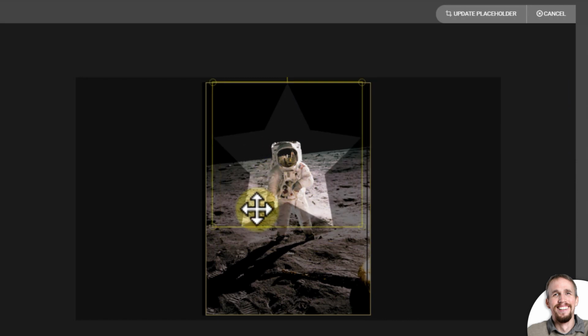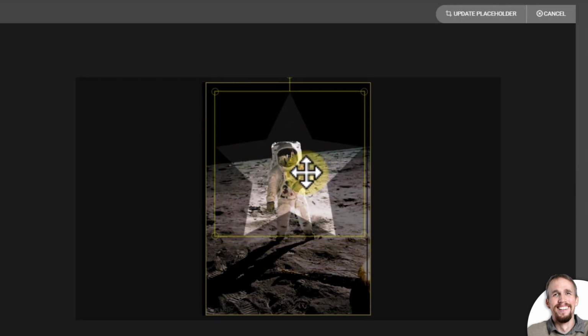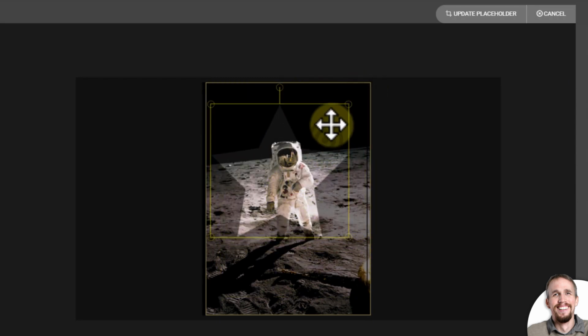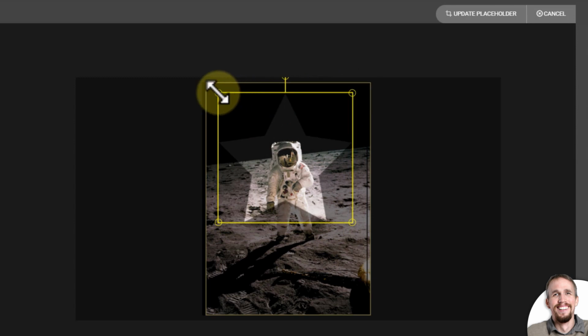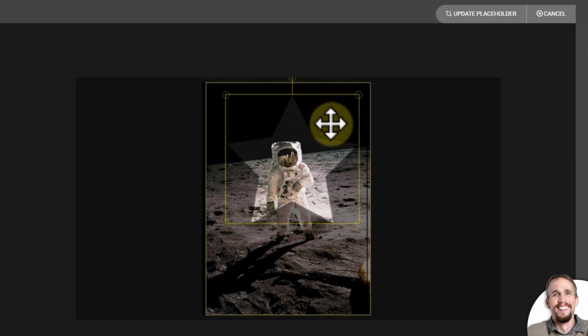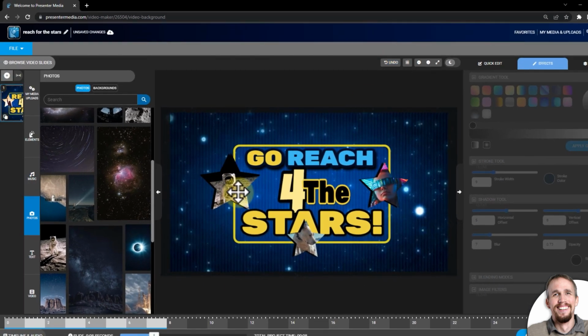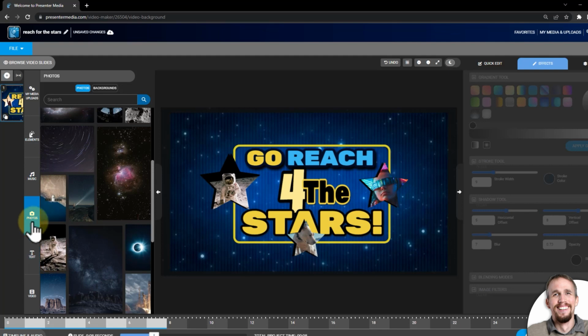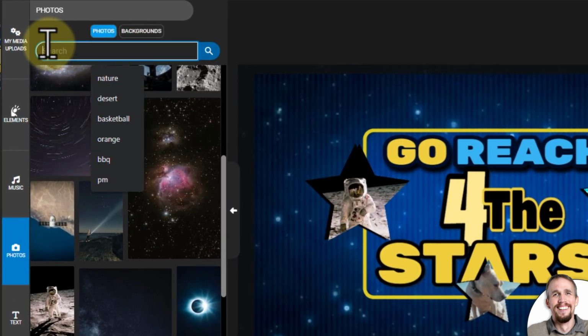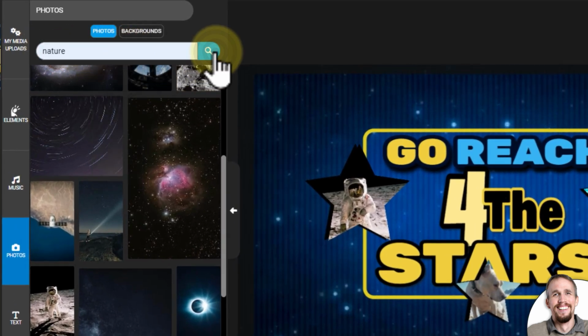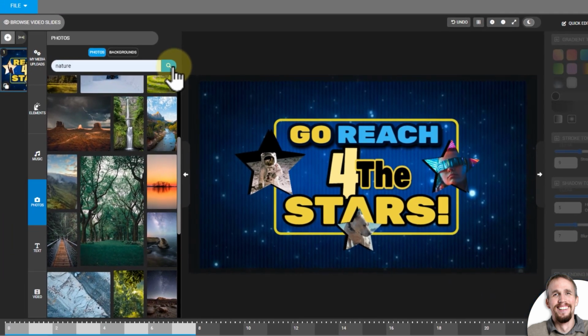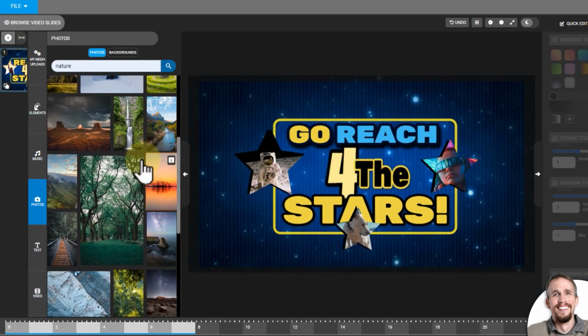And then I can move the crop shape around to find a placement that I want, and I can resize it if I want to by clicking on these little circles in the selection box. And update placeholder. And now I have that astronaut in there as well. Okay, that looks good. You can do a search here if you want to search for whatever you're looking for to add to your video.